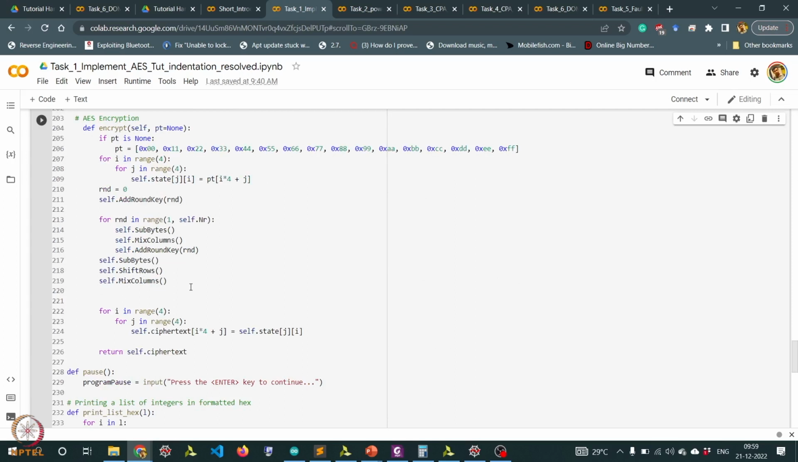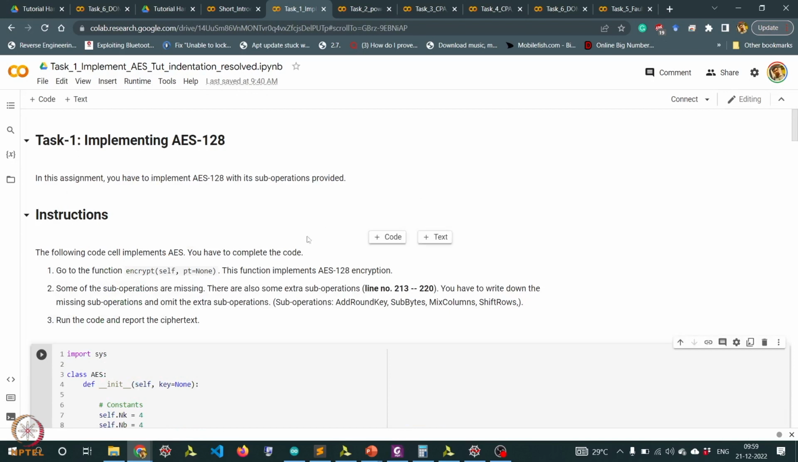These are the operations in lines 213 to 220. As we mentioned in the instruction, some of the sub operations may be missing, or there may be some extra sub operations in lines 213 to 220. So either omit them or add them to see how to execute AES 128. I think you are clear with the algorithm of AES 128 as I already showed. From that basic idea, see whether you have to omit some operation or add some operation.